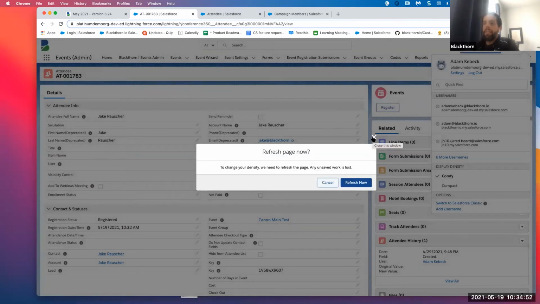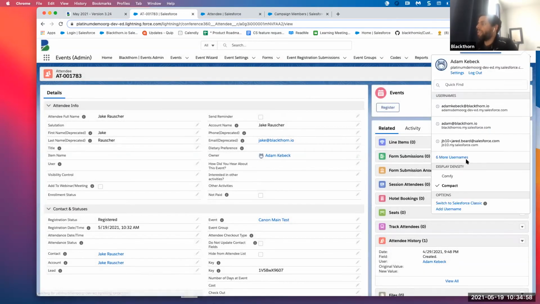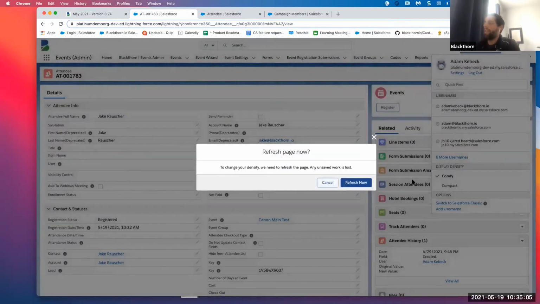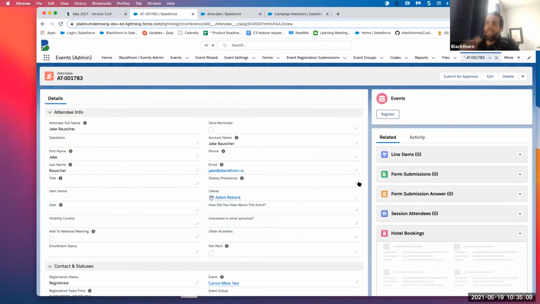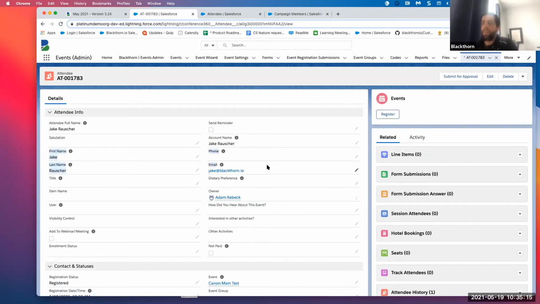Also, for anyone that's frustrated with Lightning when you have to switch to Classic to get fields to show up, there's a quick trick: if you click on your little image and change display density from comfy to compact or vice versa, that actually clears the cache for that page. So I don't have to go into Classic or log in and out. And that page now shows updated. So now we're using the correct 4 fields: first name, last name, phone, email.